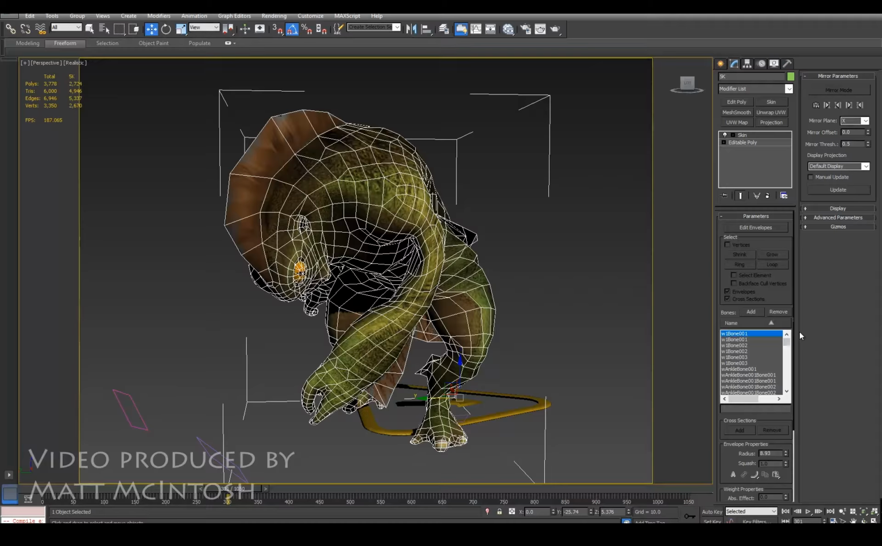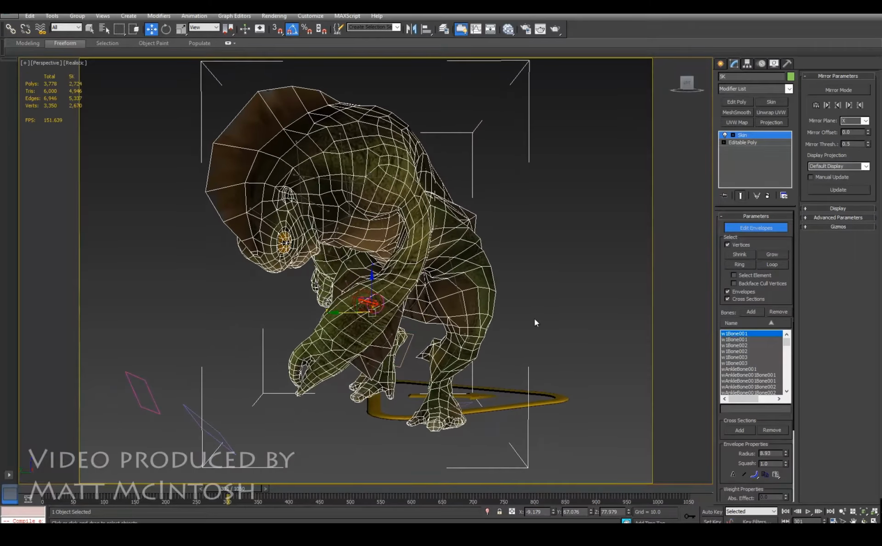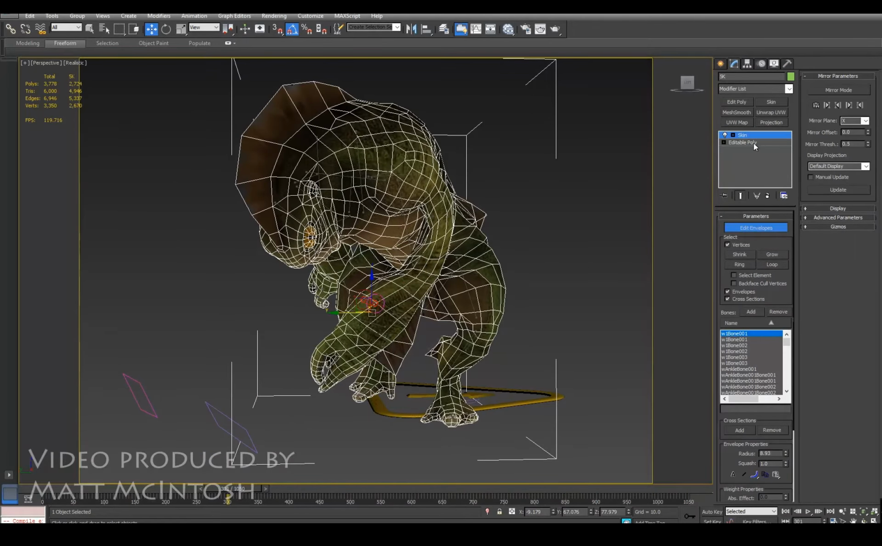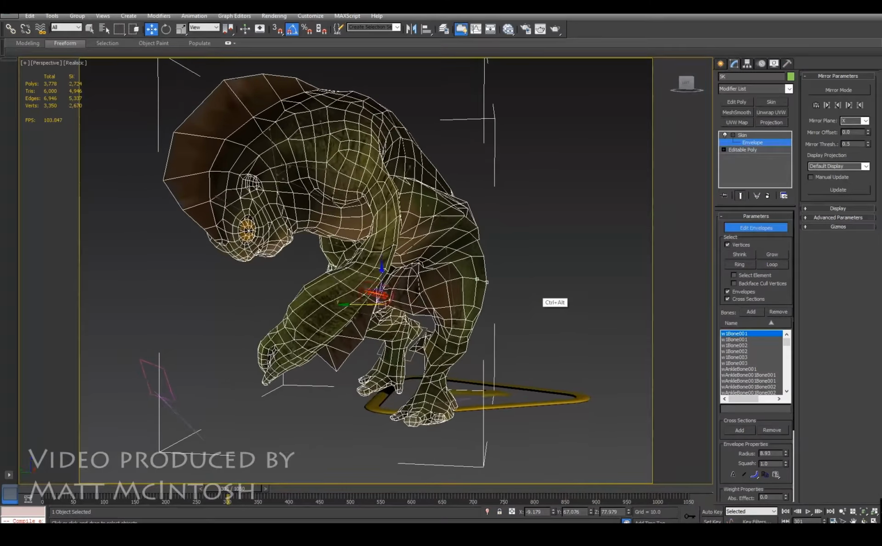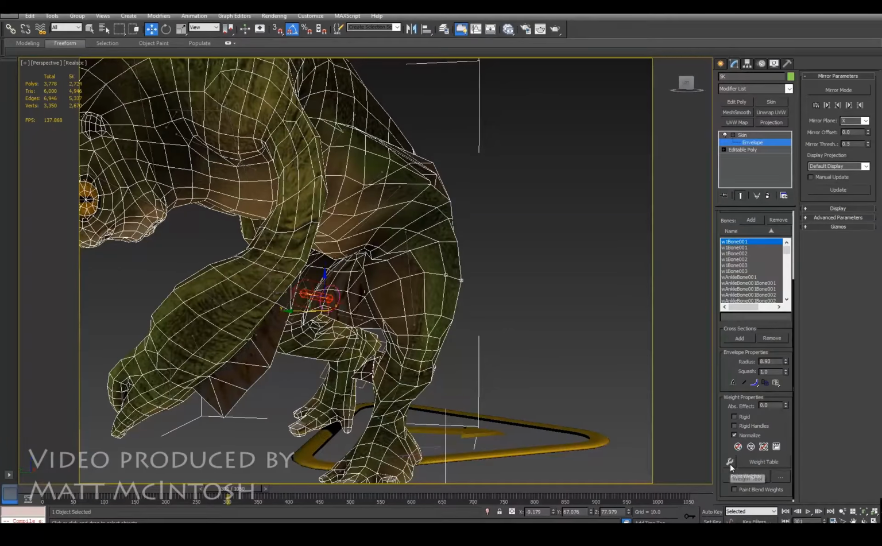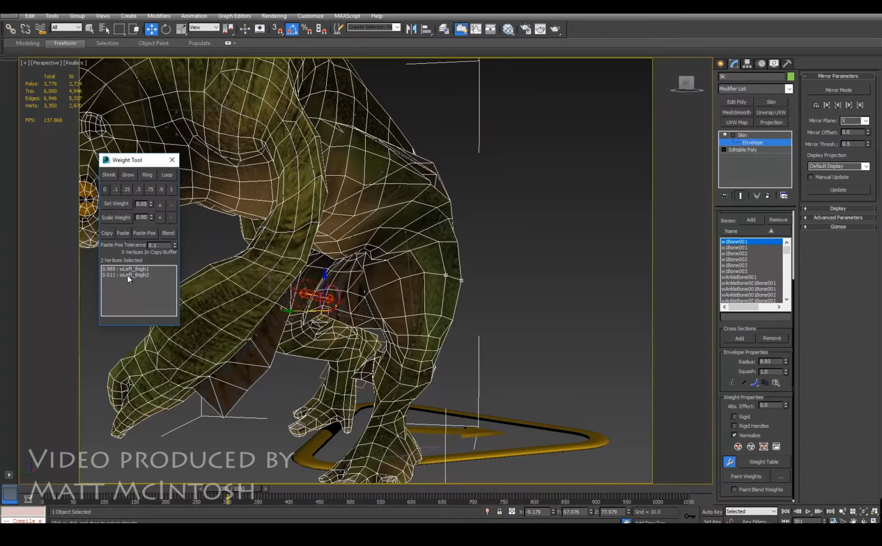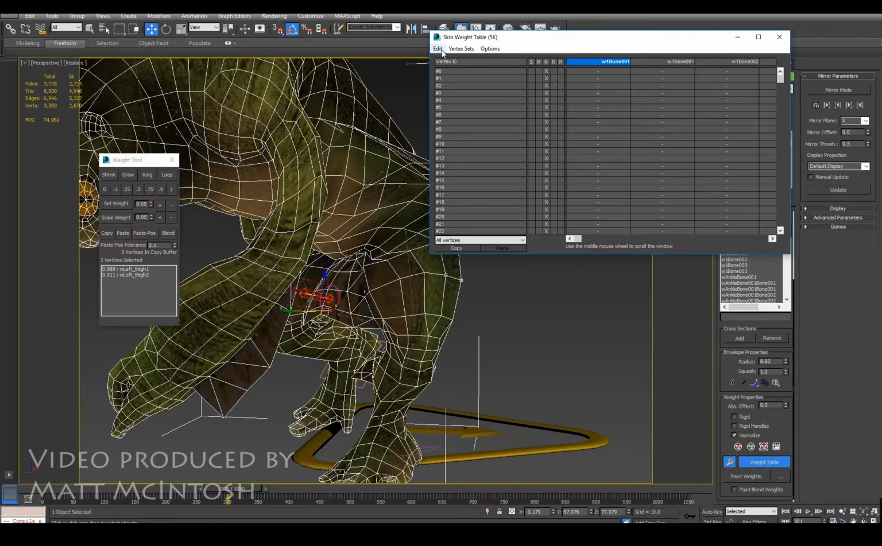The way you go about doing that is turn on the edit envelopes area, turn on the edit vertices, and that allows you to select parts of the mesh. If I select these two verts, I could start editing them now. To do that, you make use of the weight tool. This is really good for giving generic numbers, and it shows you the weight that's applied to each of those verts. You get more control by using the weight table.